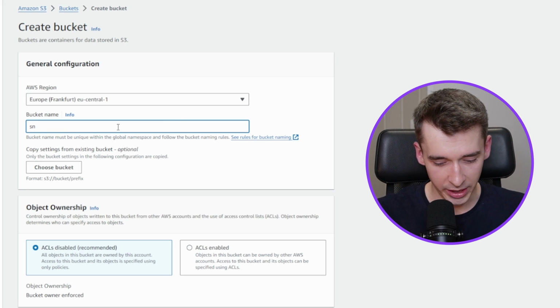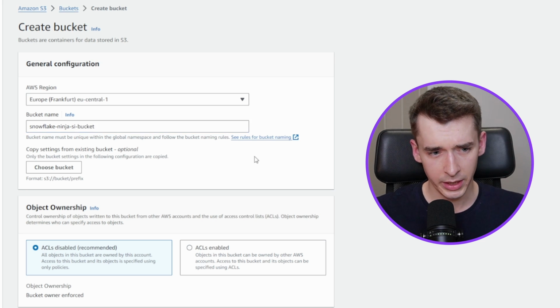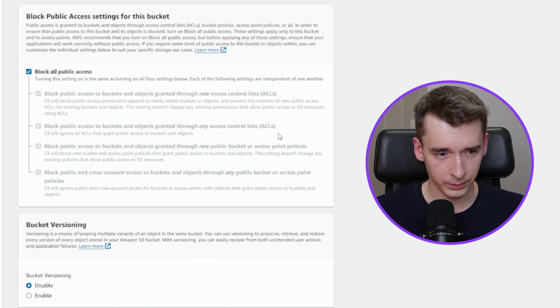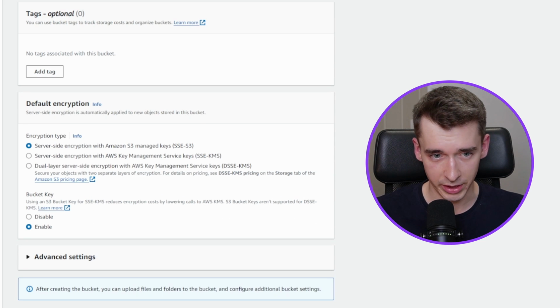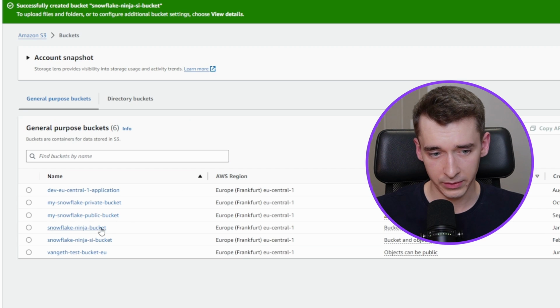So let's put a name. Let's call it Snowflake Ninja Storage Integration Bucket. The rest of the options here we can skip for now. It's not necessary in this exercise. So let's create this bucket. And this bucket is created, Snowflake Ninja S3 bucket. So now we can go further.